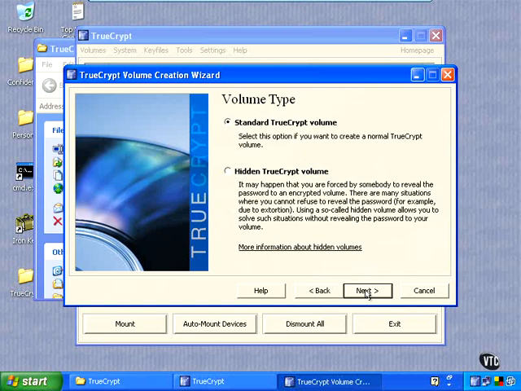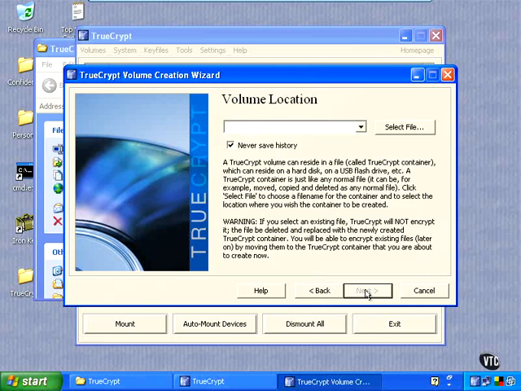We're going to go with a standard TrueCrypt volume. However, TrueCrypt has the option of also giving us a hidden TrueCrypt volume. And what happens is, if someone were to force us to try to reveal our password and we revealed it, basically they would see the standard TrueCrypt volume, but they wouldn't see a hidden one that we had. So we can actually doubly encrypt, if you will, a TrueCrypt volume. Let's stick with the standard and say next.